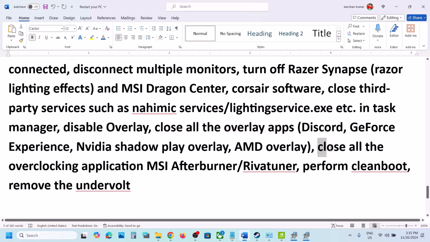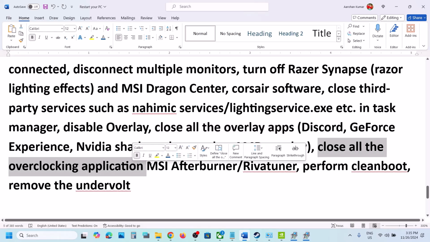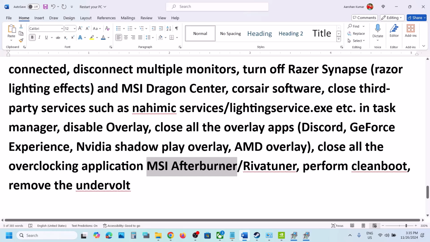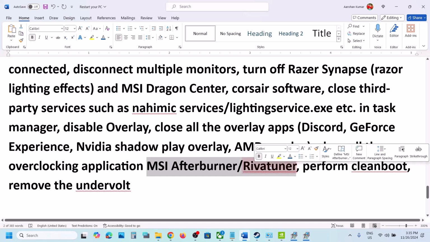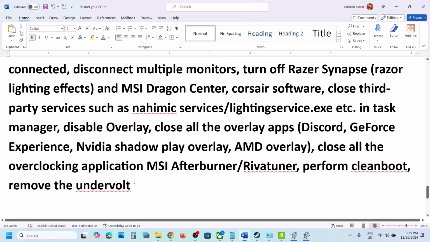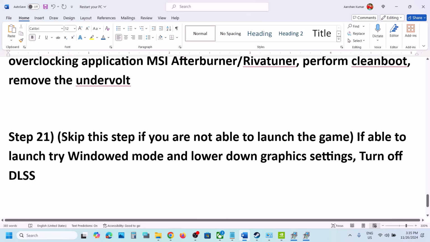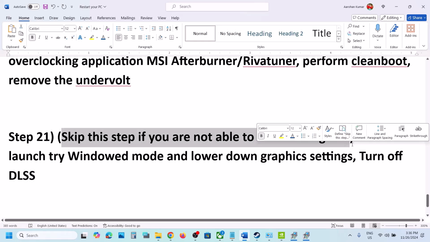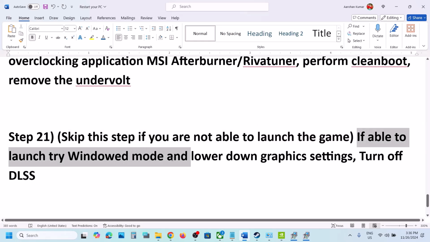Also close all the overclocking applications like MSI Afterburner. Now this has worked for many players. So if you have MSI Afterburner running or RivaTuner running, close it, or you can uninstall it. After the uninstall, restart your computer and then launch the game. Also, if you have undervolted your computer, remove the undervolt and then launch the game. Now you can skip this step if you're not able to launch the game, but if you're able to launch the game, try window mode, lower down graphics settings, turn off DLSS and then check.